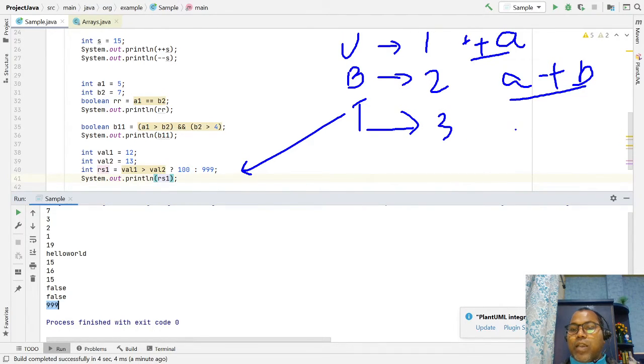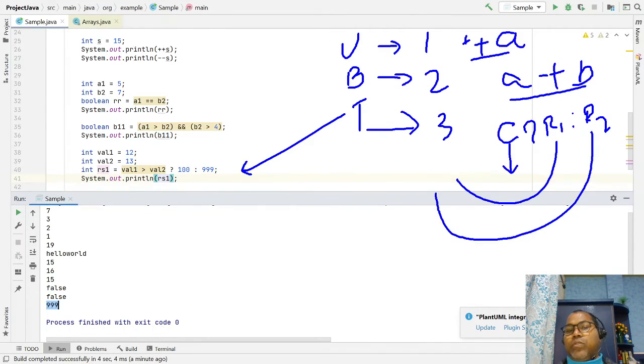Like your condition, question mark, result 1 or result 2. If the condition is true, then you are returning result 1. If the condition is false, then you are returning result 2. So what is the unary operator? It has only one operand. What is the binary operator? It has two operands. What is the ternary operator? We have three operands: operand 1, 2, 3.